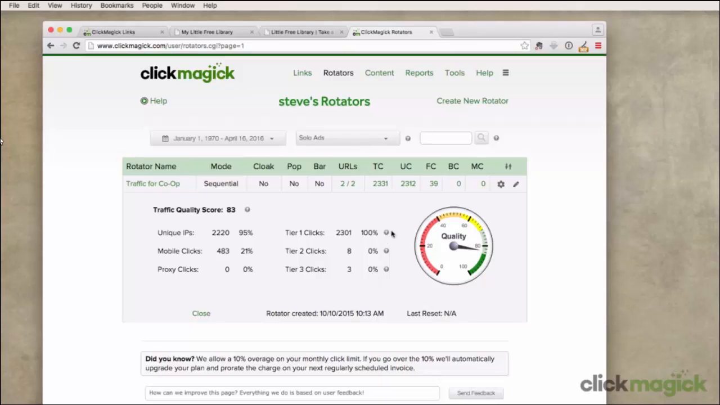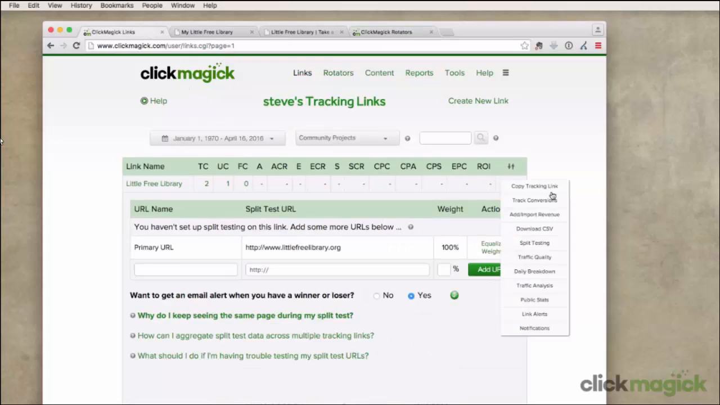Proxy clicks, tier 1 clicks, tier 2, these are very important to know and understand if you want to analyze traffic. So again, we have help right here by clicking on these icons where you can learn what a tier 1 click is, a tier 2, and a tier 3. It's very important stuff. We have it all in one place where you can analyze this, so you don't just have to trust your gut. You can actually run some traffic, see the score, and see how good that traffic is. So that's our traffic quality.